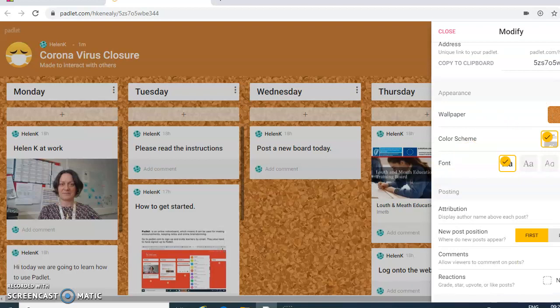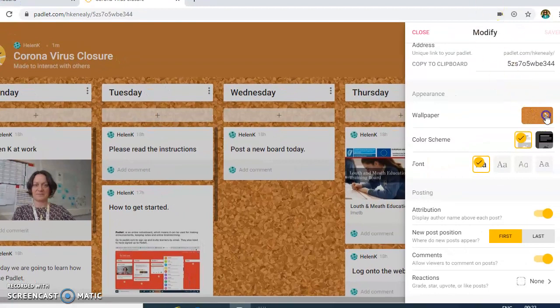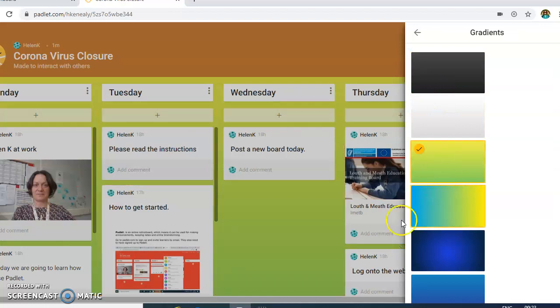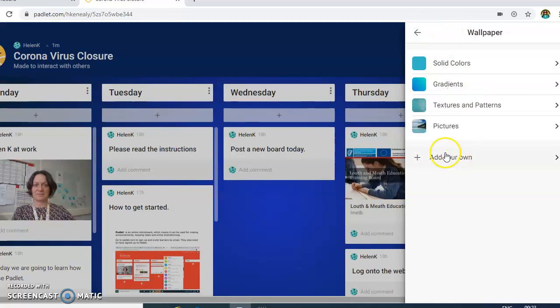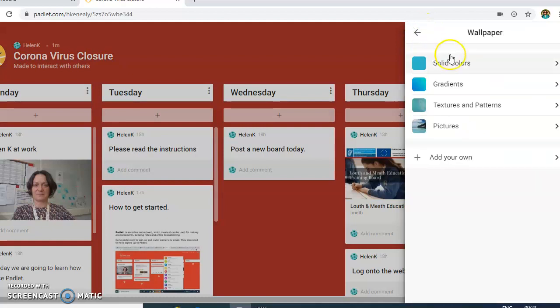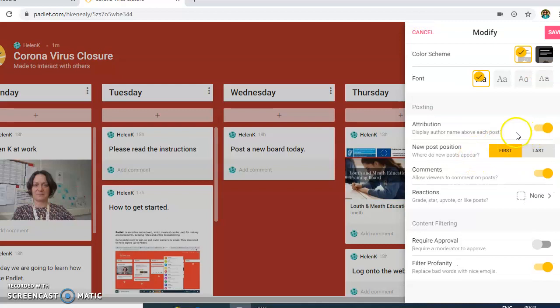You have a facility, I'll just move this over here, sorry, you can see that, to change the wallpaper at any time. Do that, whatever you like. You can just keep it simple with a solid color. You have a color scheme, the font, attribution.